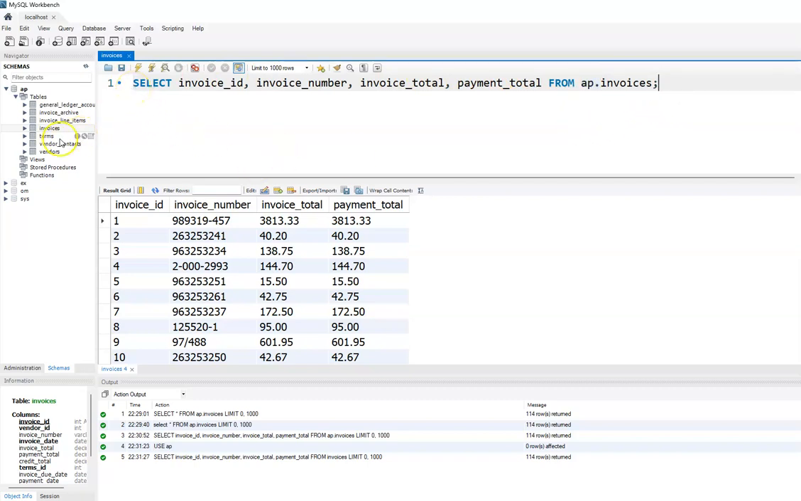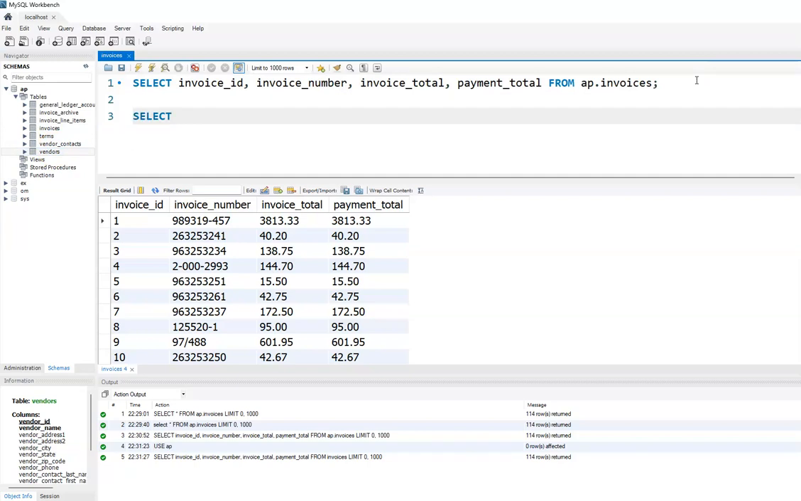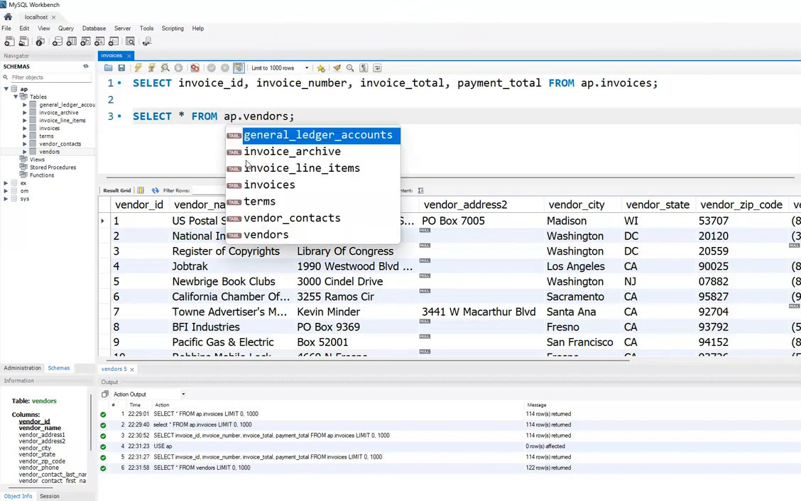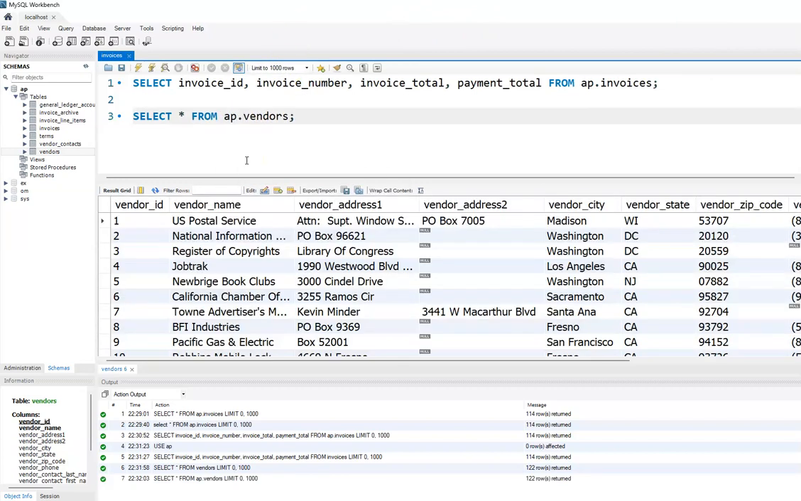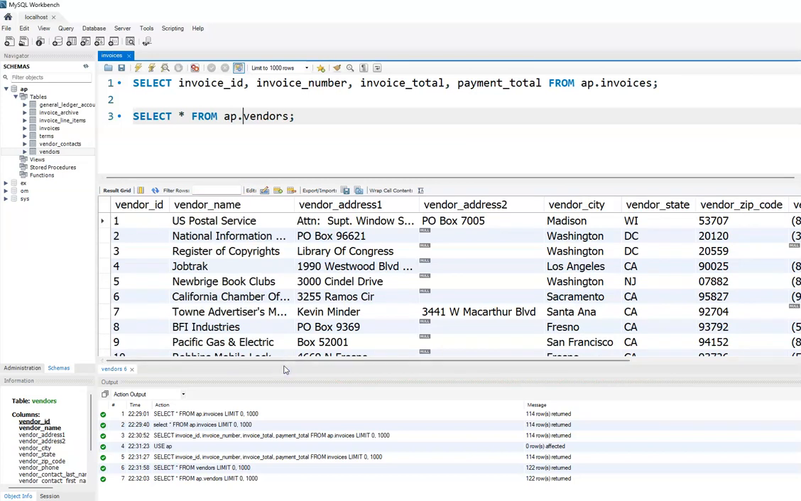If I wanted to grab everything from vendors, I can write that easily. Select, and this is the items list. I'm just going to put an asterisk for all fields, from, and the name of the table. This is going to work because I had that use statement. Better though to put AP.vendors. So this is all the data from AP.vendors. That's the basic select statement.